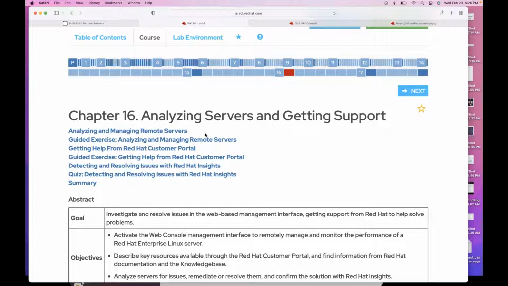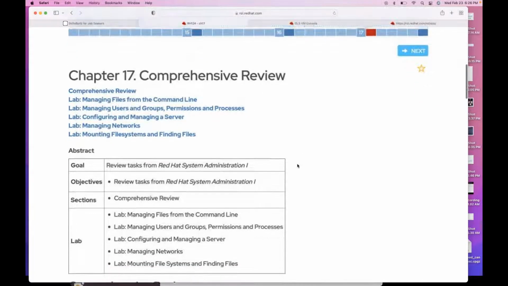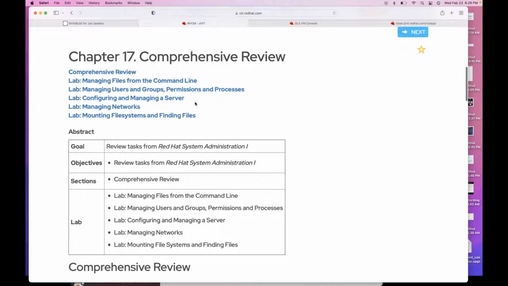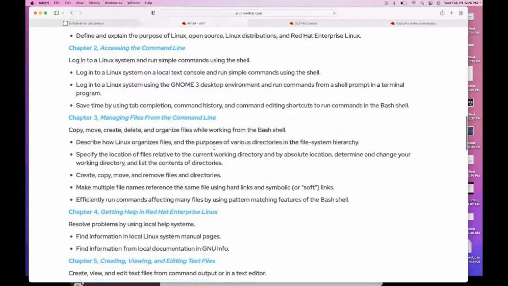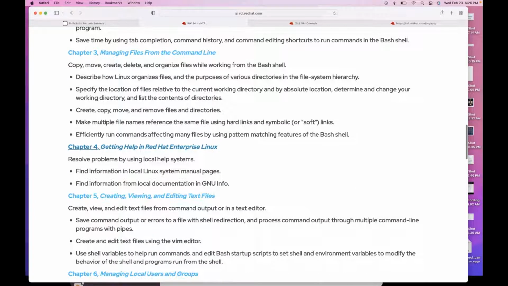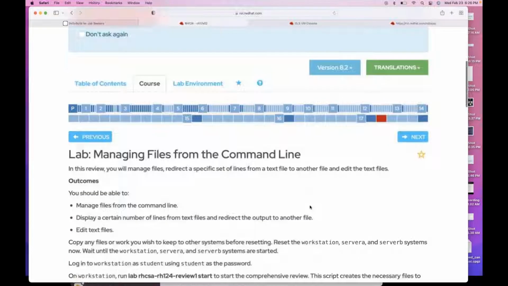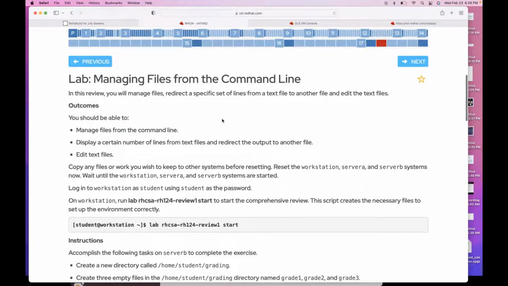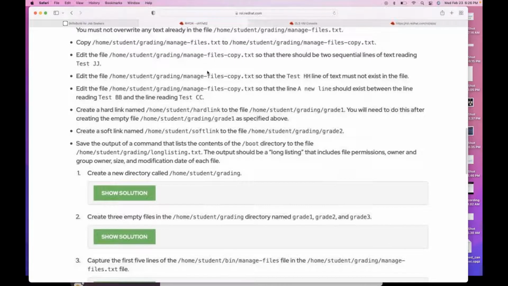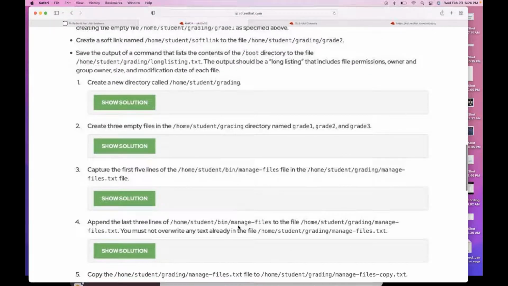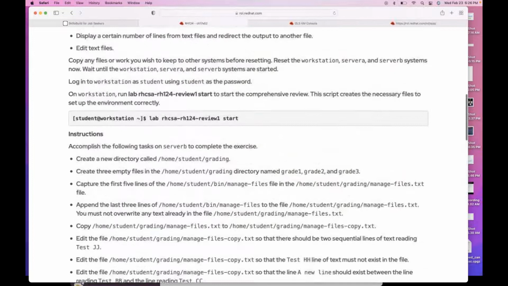I think you don't get into Cockpit until the 134 class, and then 17 is an overall summary of pretty much everything. A comprehensive review and the whole nine, right? So that's what we have for chapters 1 through 16, 17 being a comprehensive review, and then they really pretty much tell you to set up the lab, and then you walk through every single step. And the goal here is to try to do it without looking at the solution.